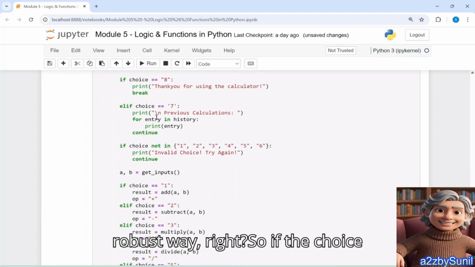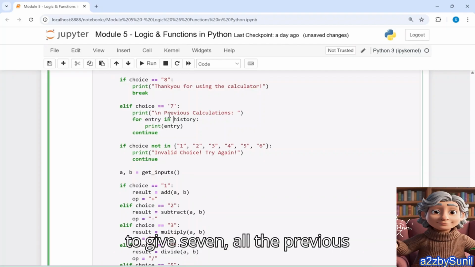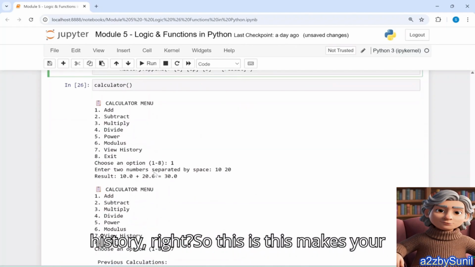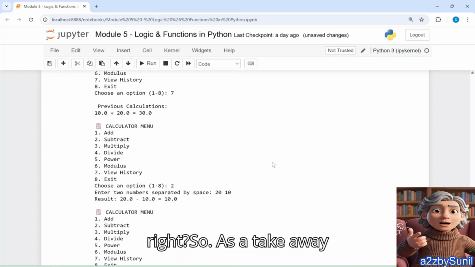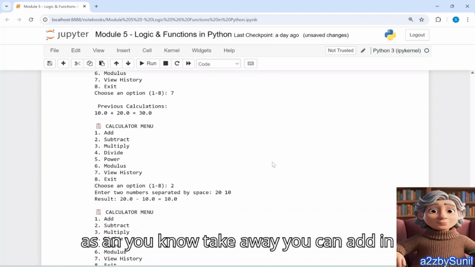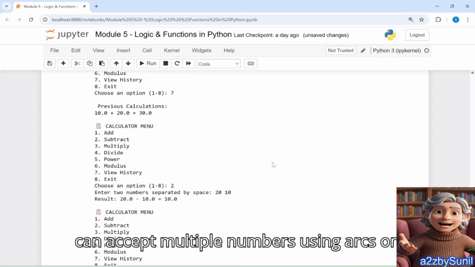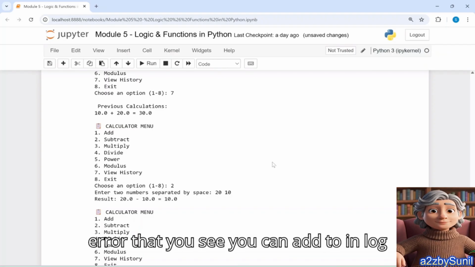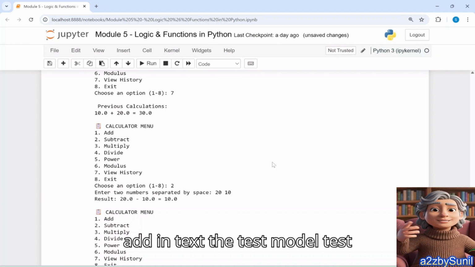Right? So if the choice is 8, and if I'm going to give 7, all the previous calculations are going to be stored in history. Right? So this makes your calculator more robust. Right? So as a takeaway, you can add square root and factorial functions. You can accept multiple numbers using args and the map function, right? So whatever error that you see, you can add to a log file, right? And you can add a test module, test calculator, right?